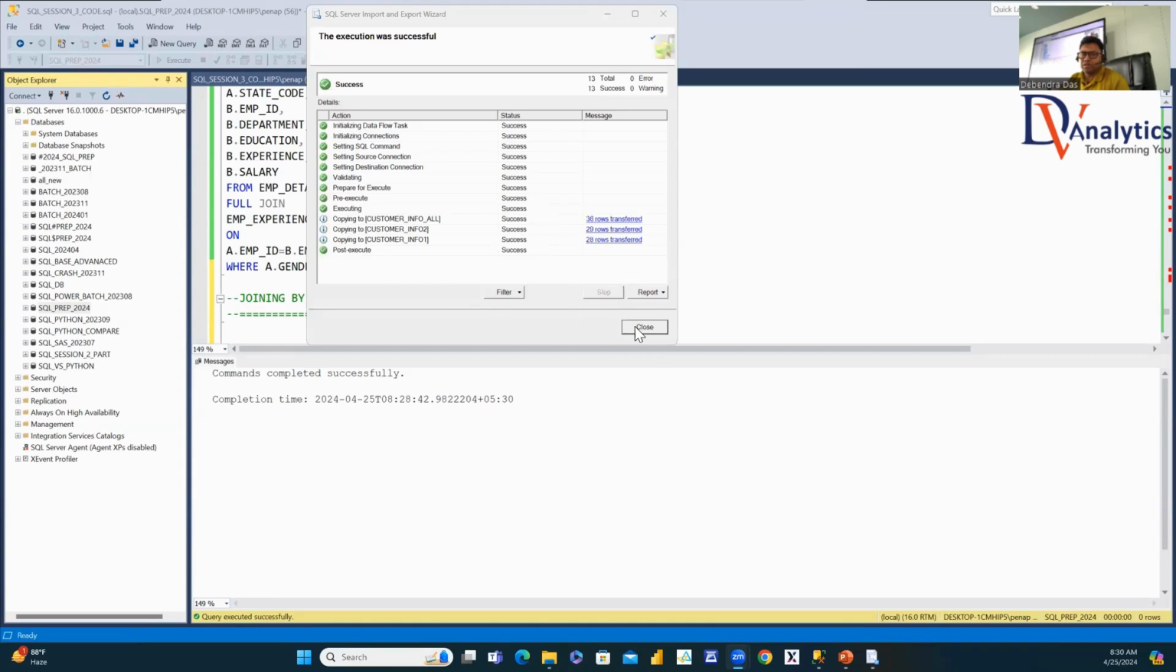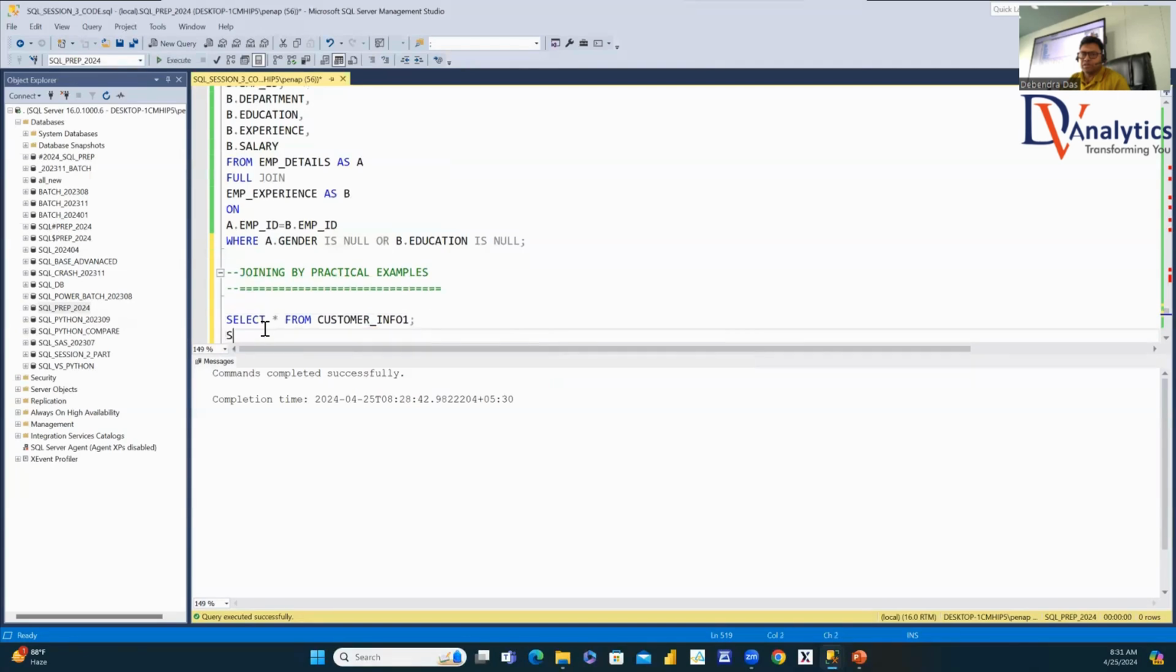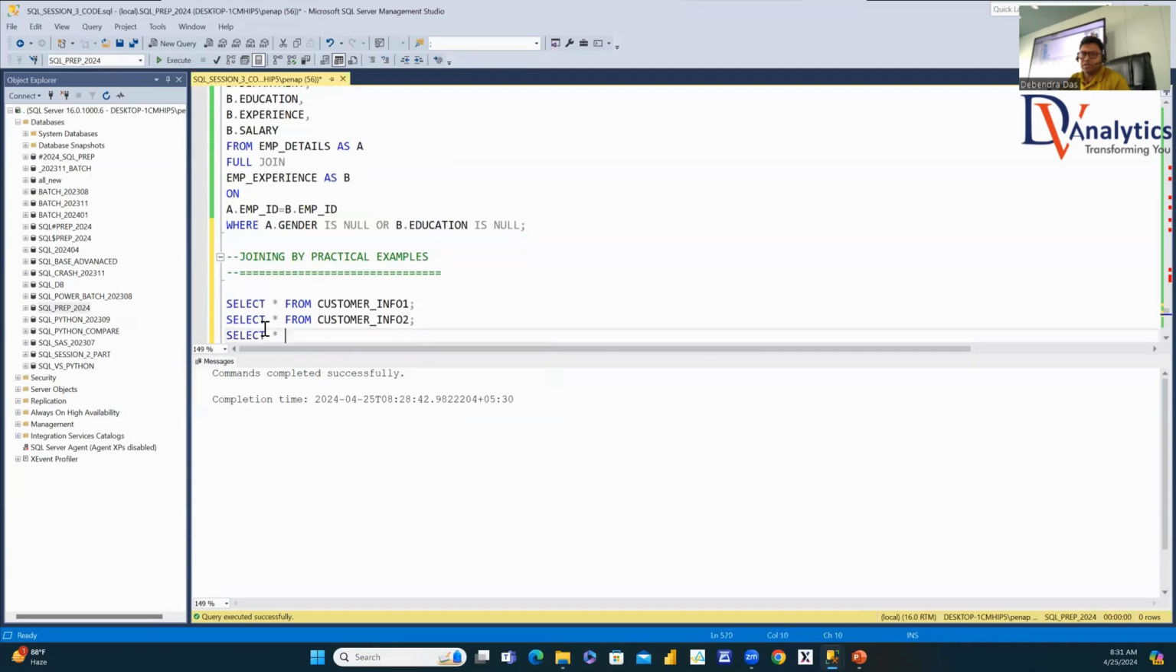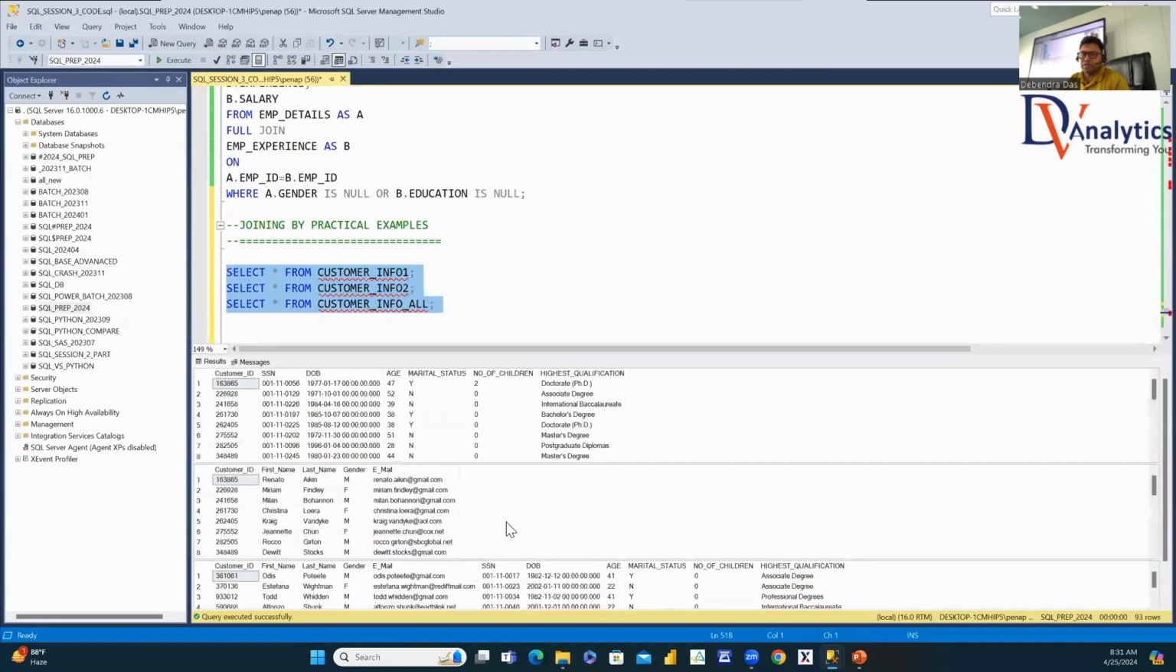Right. So we have given table here. Select star from customer info 1. Select star from customer info 2. Select star from customer info all. If I run these 3 queries, I get this output here. Yes or no, guys, everyone? Yes, sir.